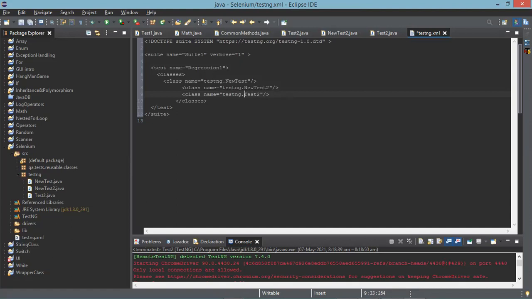So what we are doing now is trying to execute three different tests together. Previously, you executed only one test class at a time. That is not our expectation. For using TestNG, you should be able to execute all the test cases with a single click. Right now, save it.